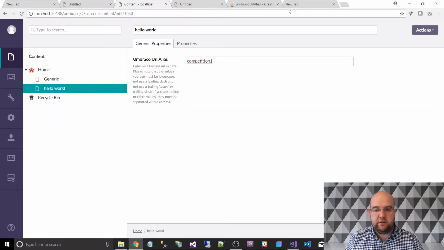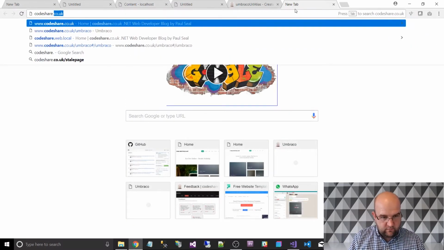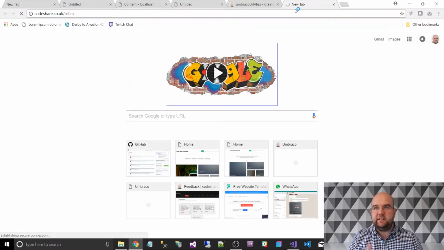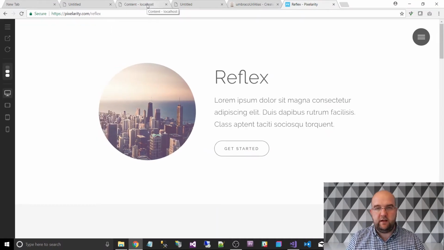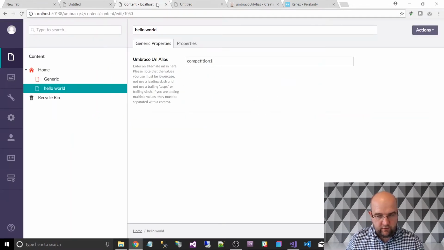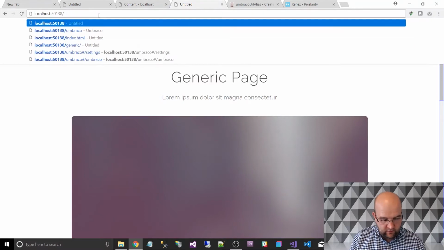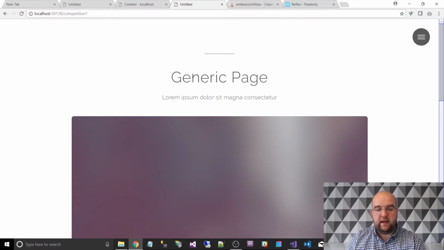The perfect example is cochair.co.uk/reflex. I've actually got that using one of these, because it's actually /links/reflex, and I've got it set up to be a fast link. So when that page is visited, the document type goes. It's not really the best example, but it was the one that I could think of. So competition 1. If I save that now and go to competition 1, it's taking you to that same page.